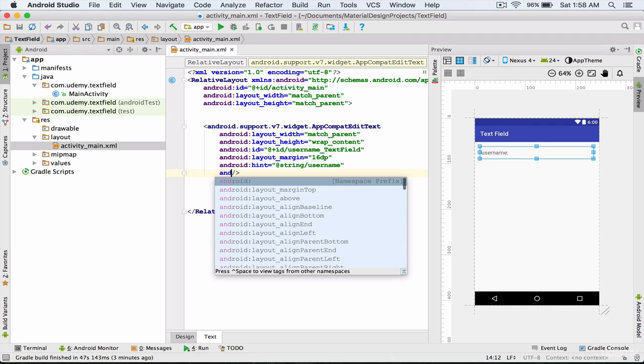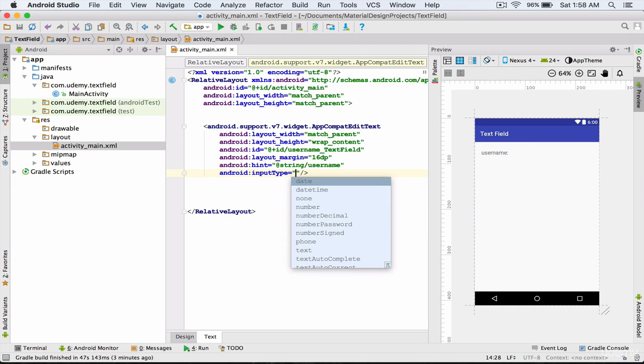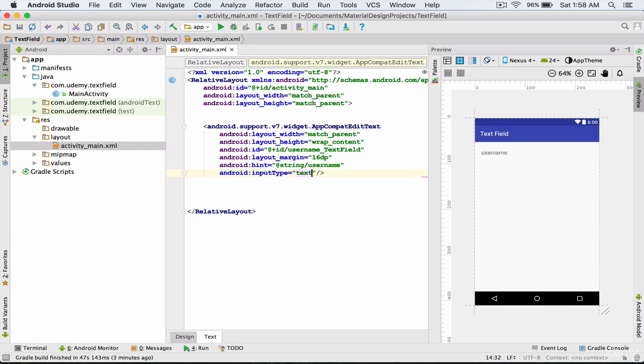Next, I type android:inputType. Using this attribute, we specify which type of data is supposed to be entered into our AppCompat EditText. For example, date, number, signed number, password number, phone number, email address, etc. I select text as we are going to get a text from the user.